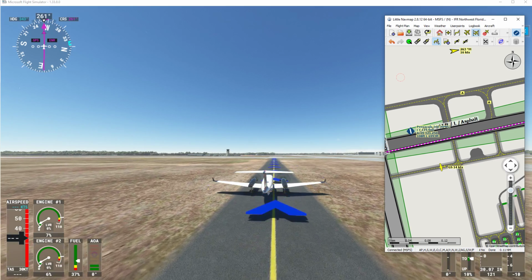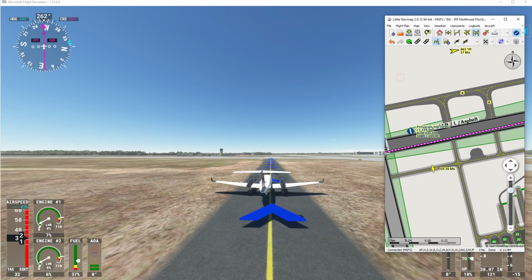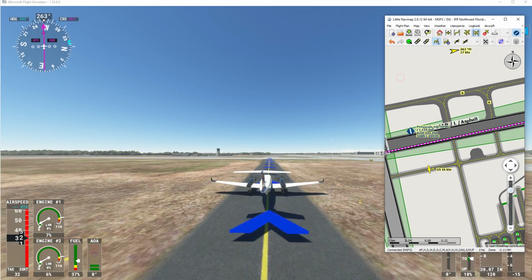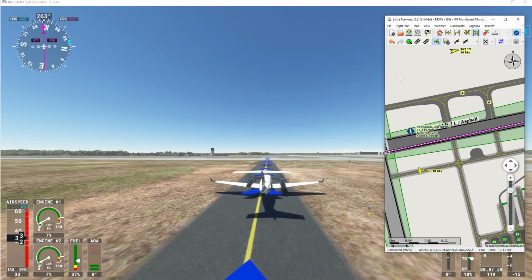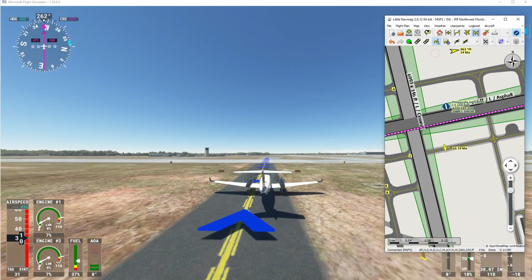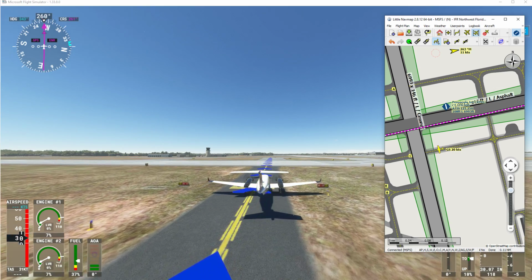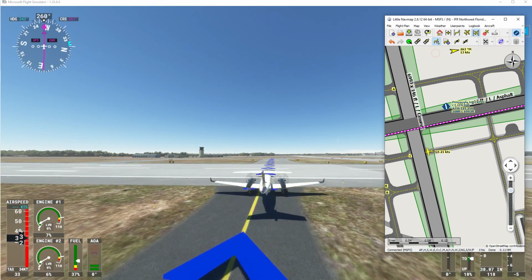So this tutorial is for flying the King Air 350i in Microsoft Flight Sim, not the real world. It's a lot more complicated and challenging actually flying this plane in the real world. But for Microsoft Flight Sim, this will get you airborne and flying this plane beautifully.